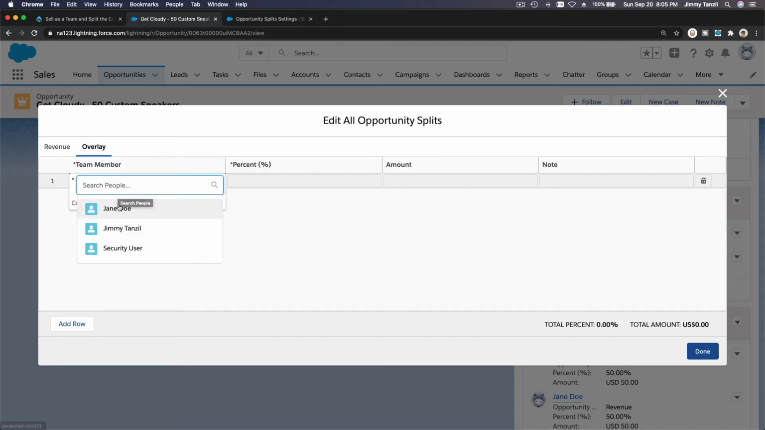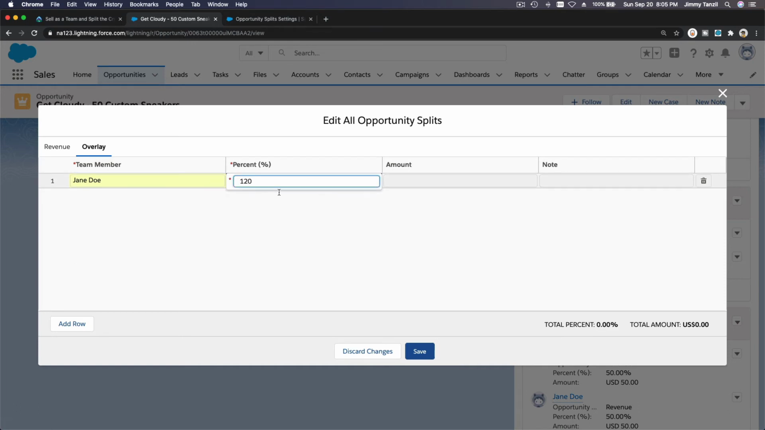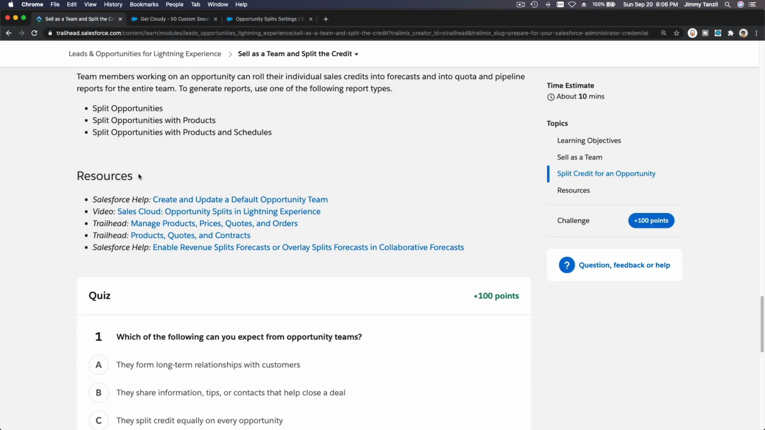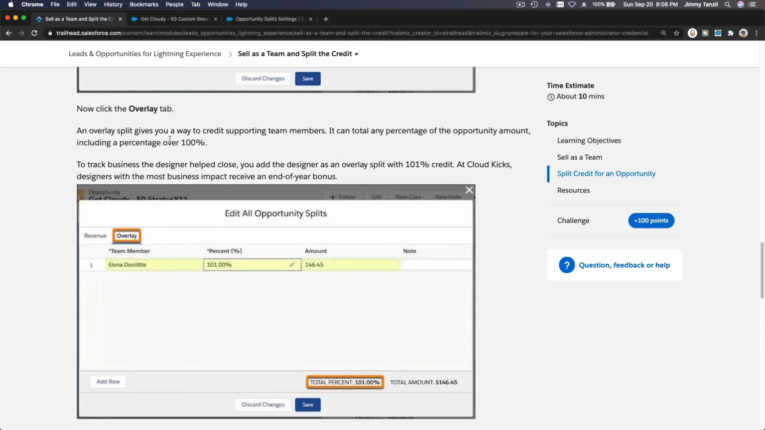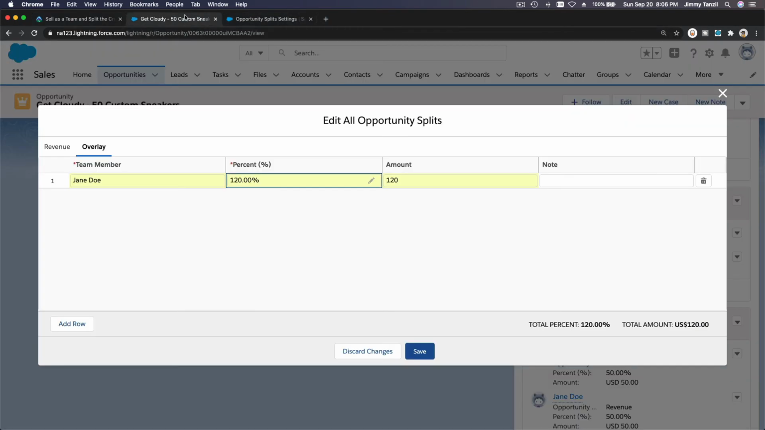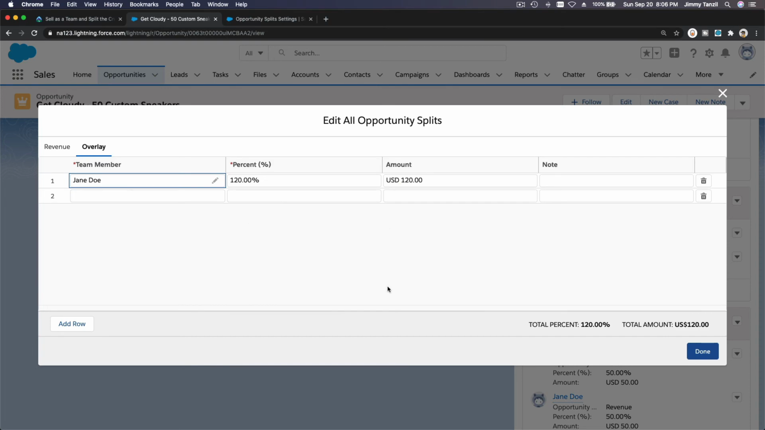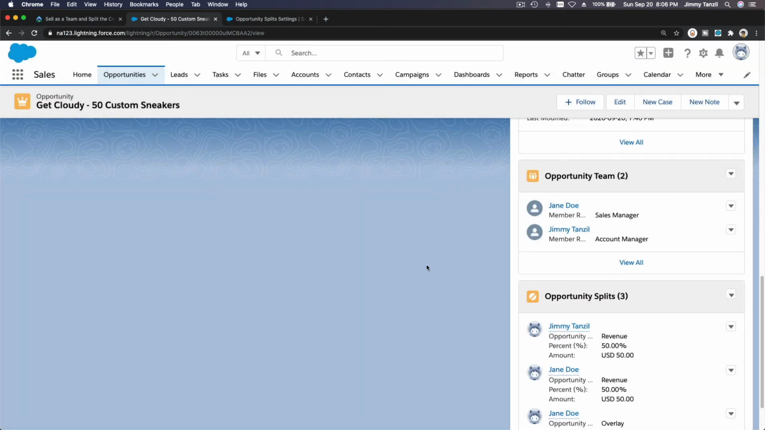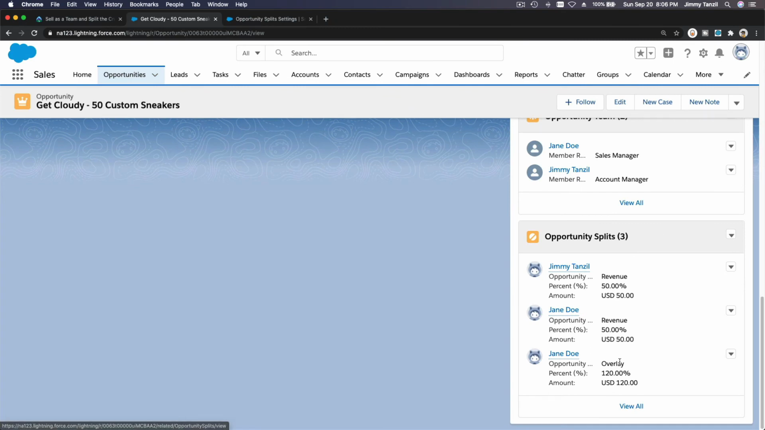Now I want to credit Jane Doe 120%. You can go beyond 100%, okay? Let's see the reasoning here. For overlay here: an overlay split gives you a way to credit supporting team members. It can total any percentage of the opportunity amount, including a percentage over 100%, right? So you can give it as a bonus or however your company or your organization wants to apply that feature. So that's it. And now if I save this, Jane Doe will receive 120%. I'm going to say done there. And that's pretty much it. We have overlay and revenue split.